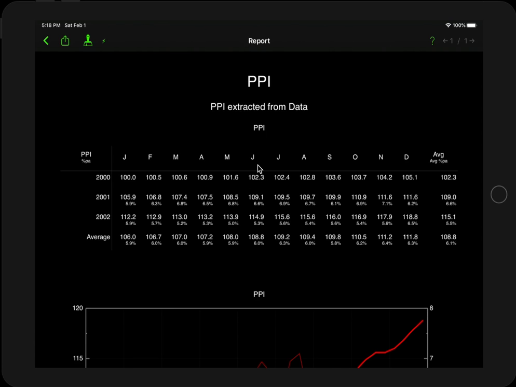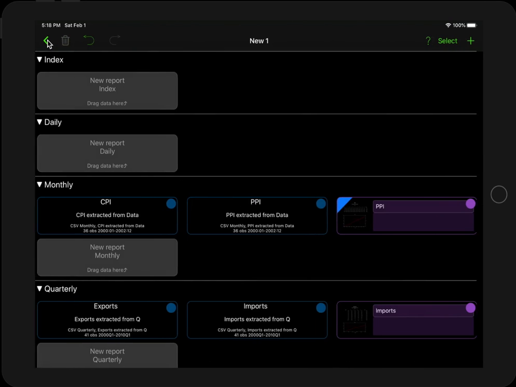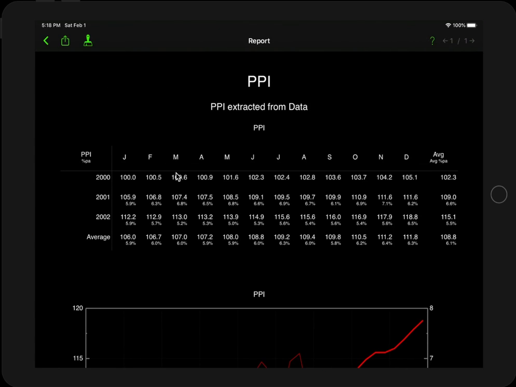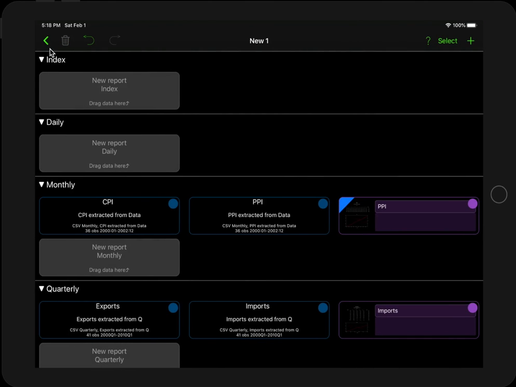Okay, so let's go back. Now you see there's no bolt if I return to the report. Now there were no changes made, and the report simply shows up as is without the lightning bolt.